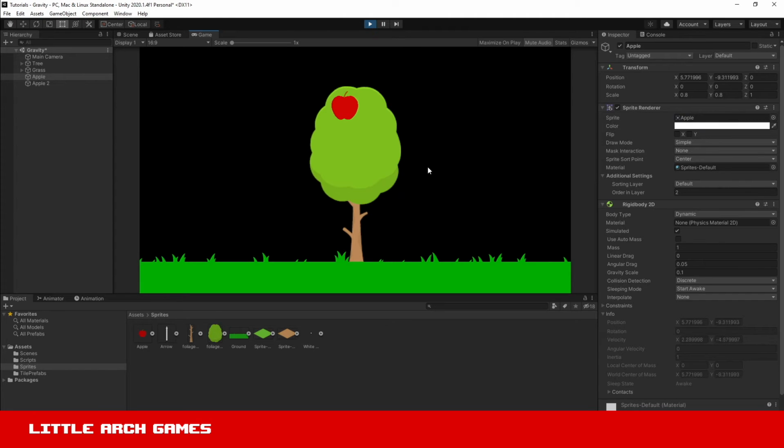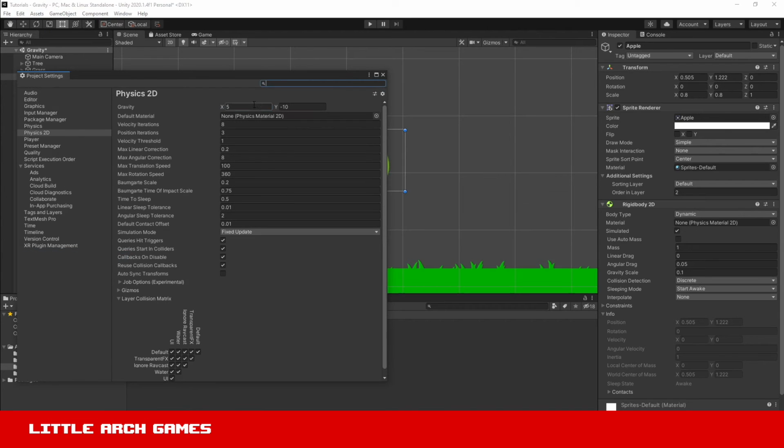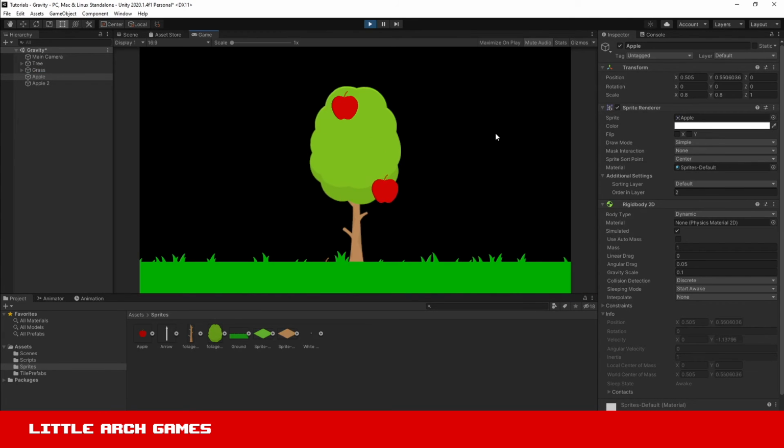So you can tweak the settings if you don't want gravity to always be in the same direction or down. You can tweak it how it's suitable for your game. So let's just set that back to how it was. So 0 on the x, and we'll do -9.81 in the negative y direction. And if we hit play again, obviously the apples are now falling straight down from the tree. So that's very basically how you can set gravity up in your game.